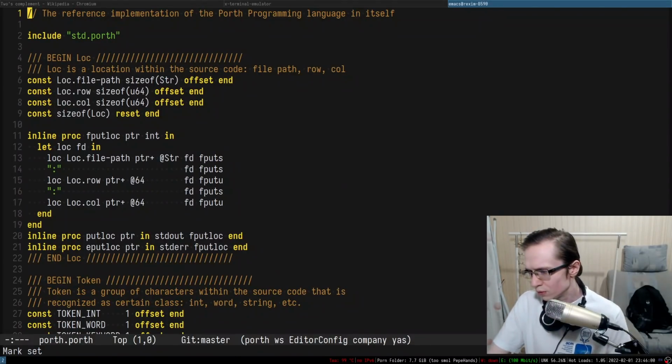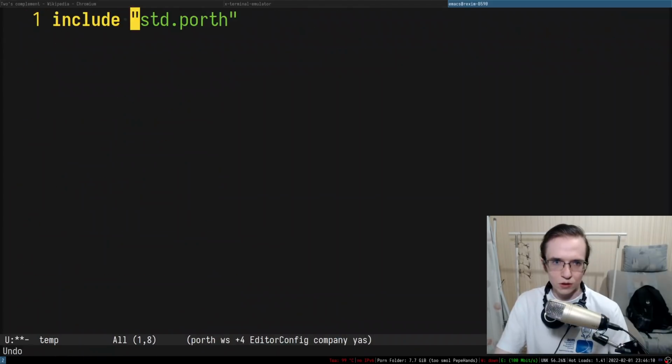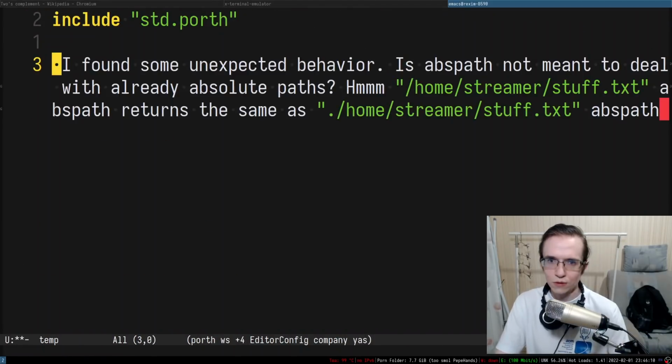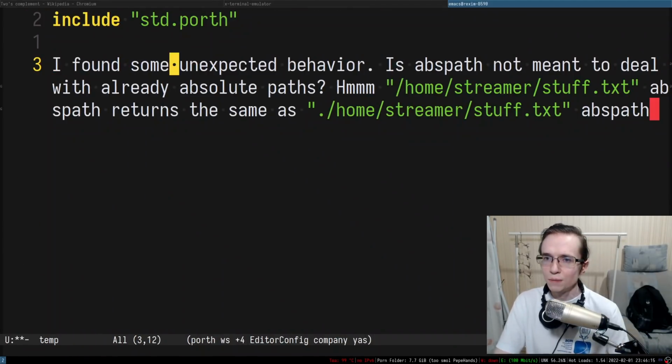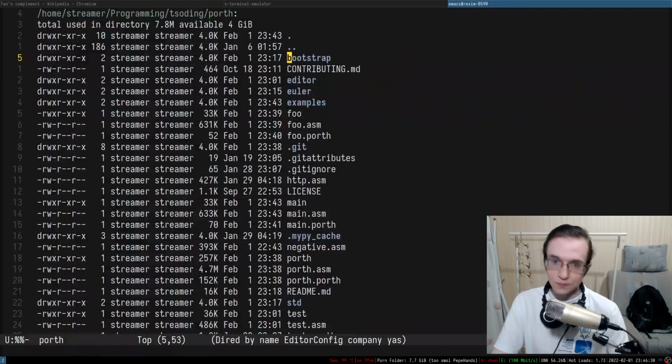Anyway, I found unexpected behavior: is absolute path meant to deal with already absolute paths? Okay, so that's a good question. Wait a second, I want to actually copy paste it for anyone who's watching right now. Thank you so much, MM2PL. So I found unexpected behavior. Is absolute path not meant to deal with already absolute paths? Okay. So if you have an already absolute path, it returns the same as... Okay, let's actually find out.